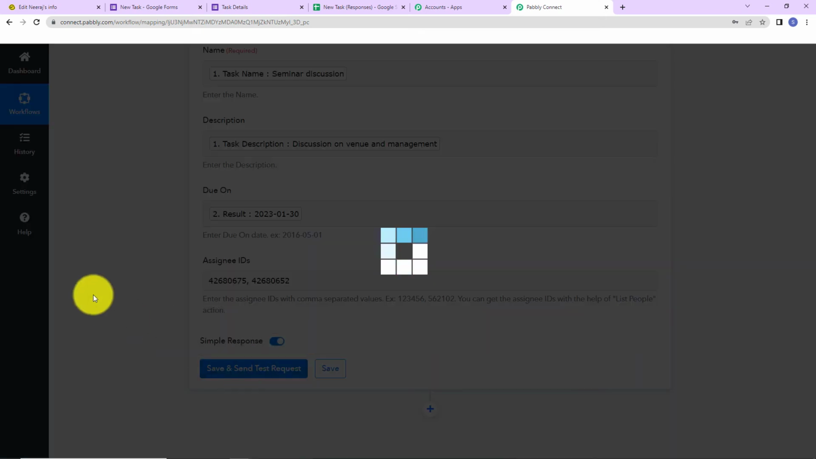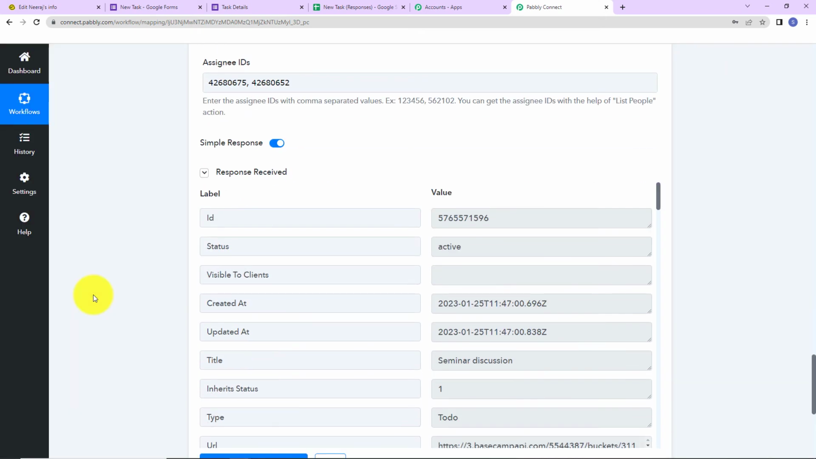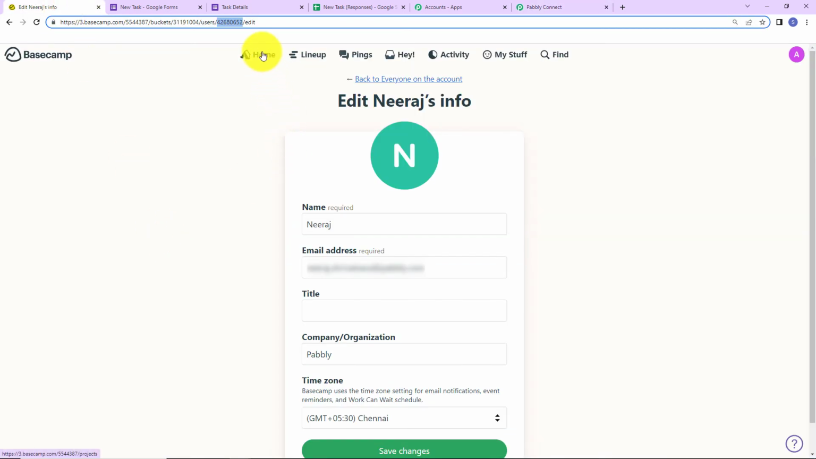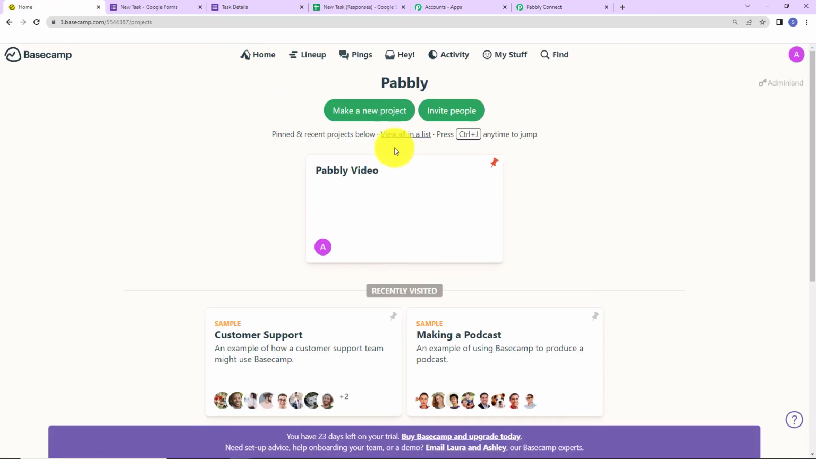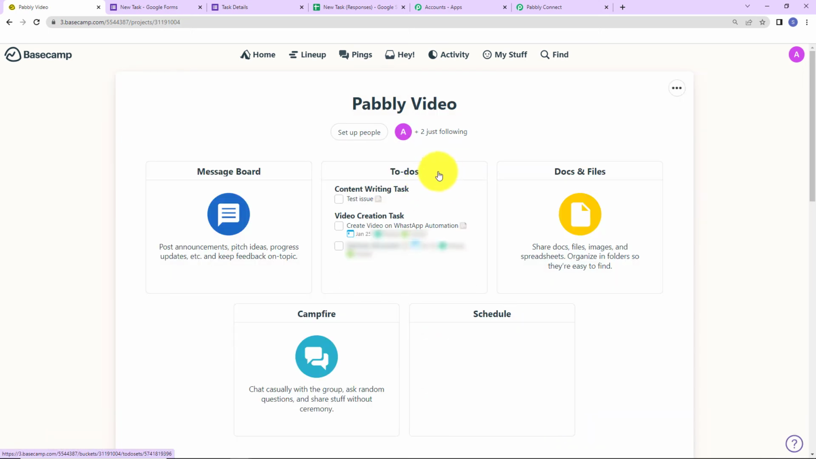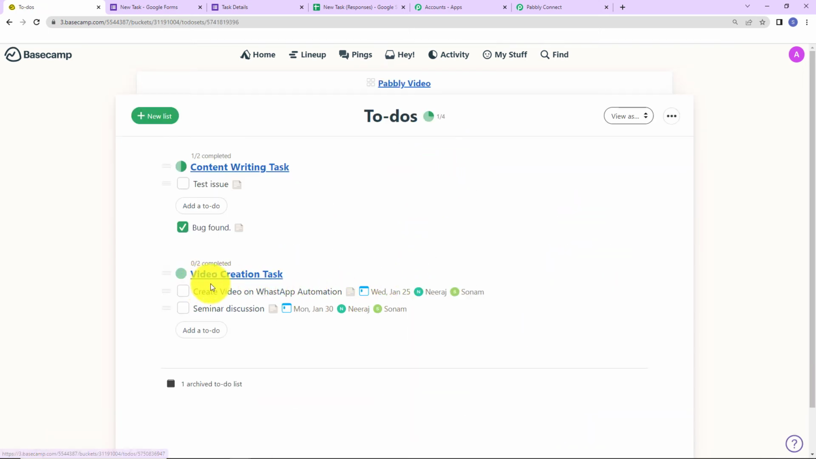And now I'm going to click on save and send test request. As I do that, here we have received the API response, which basically says that now a to-do must be created in Basecamp. Taking you back to Basecamp, now I'm going to go to home. Let's go to Pabbly video. And here I'm going to go to to-dos, and within this video creation task, you can see seminar discussion. This particular task has been created.